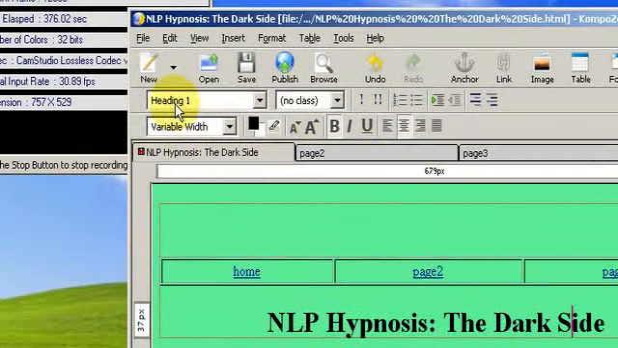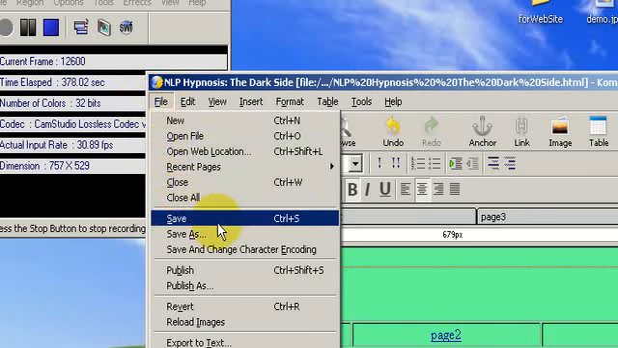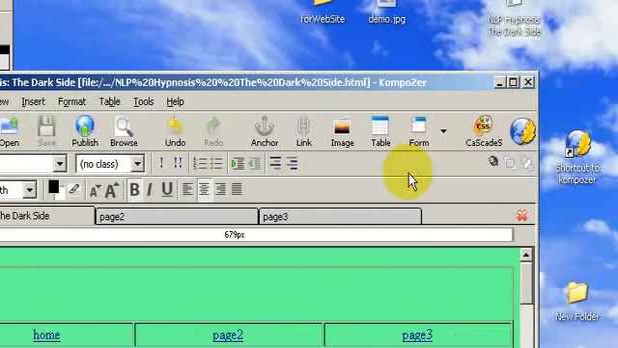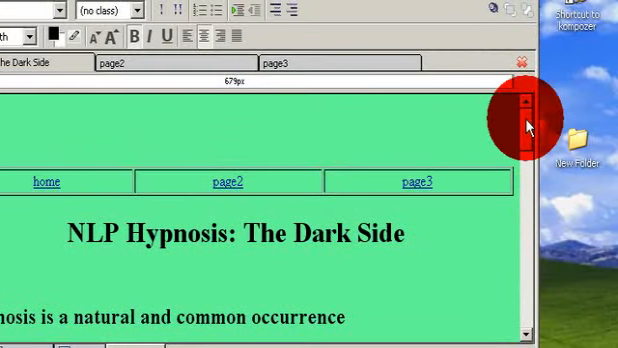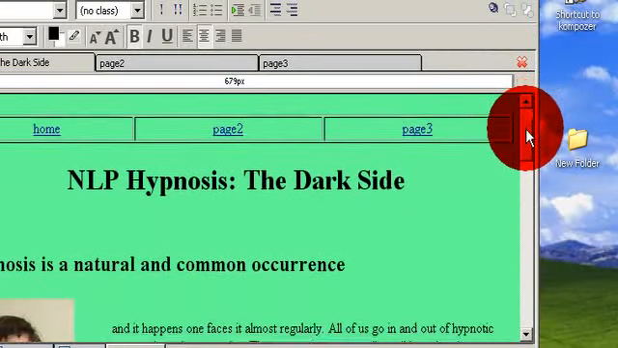There you have it. Let's save the page. Let's take a look at it in a preview. It's not a pretty page, but it shows you how to make them.